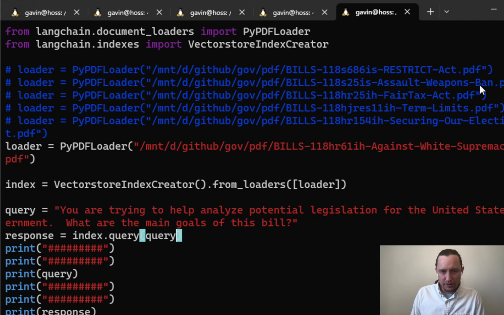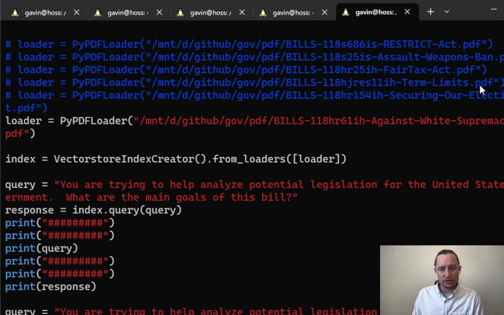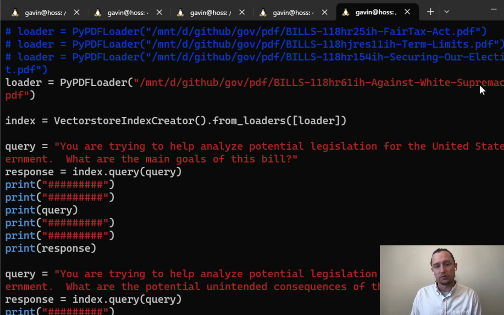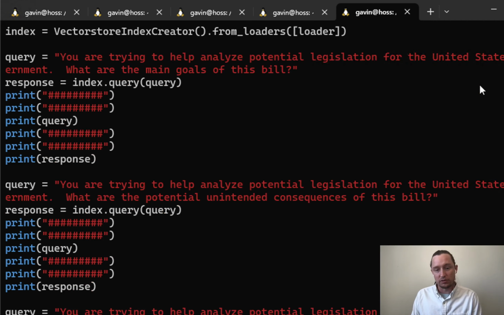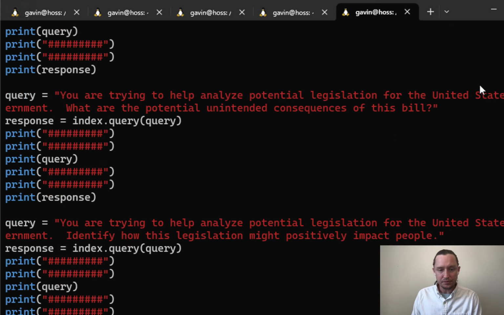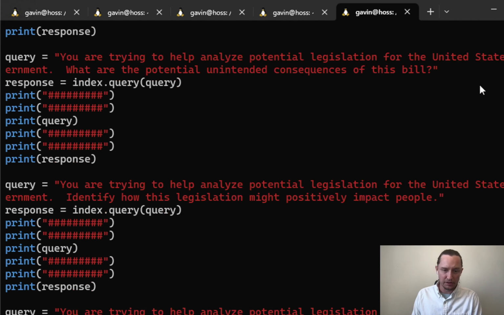So the query, I said, you are trying to help analyze potential legislation for the United States government. That's the prefix before every query. And I ask, what are the main goals of this bill? Then I ask, what are the potential unintended consequences of this bill? Then I ask, identify how this legislation might positively impact people. And then I ask, identify how this legislation might negatively impact people.